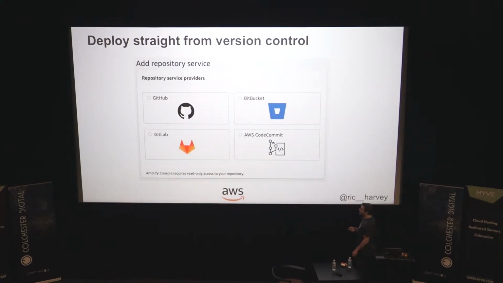But this, like I've said, we can deploy straight from version control. And this is pretty cool because then you can have a distributed team. You've got history of your code. You can roll back easily. And I can't overstate how important it is to have version control on your code.